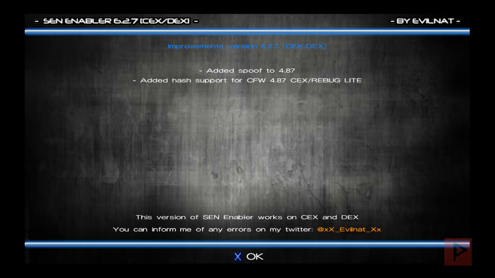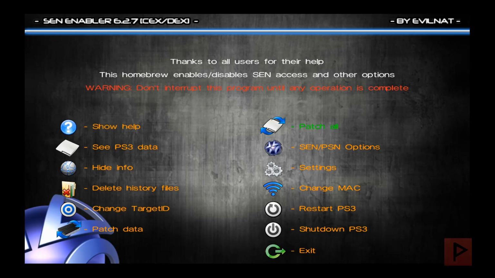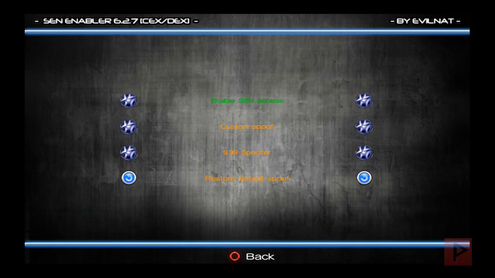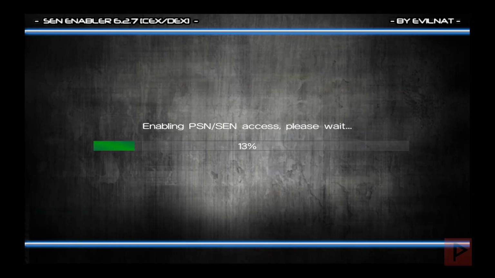Eventually, there'll be a section where it says, we'll see in a second here, PSN, SEN slash PSN options. Enable SEN access, press X, and watch the progress bar do its thing. After a while, it's going to reach 100%, and then it's going to ask you to restart, so go ahead and restart.